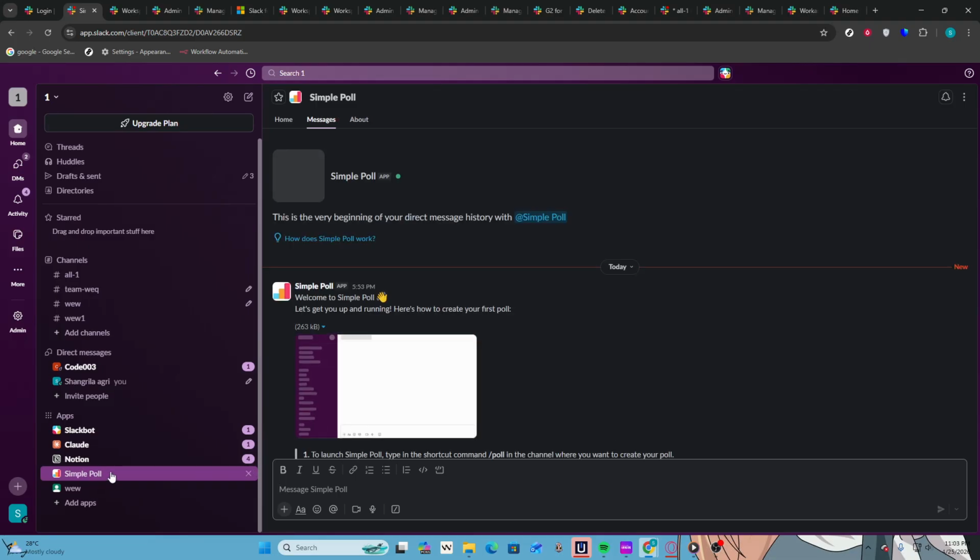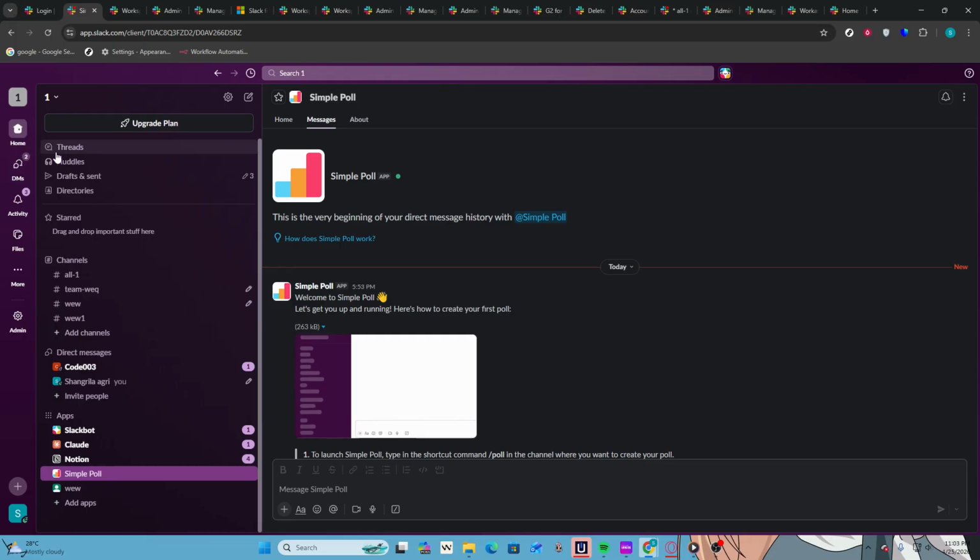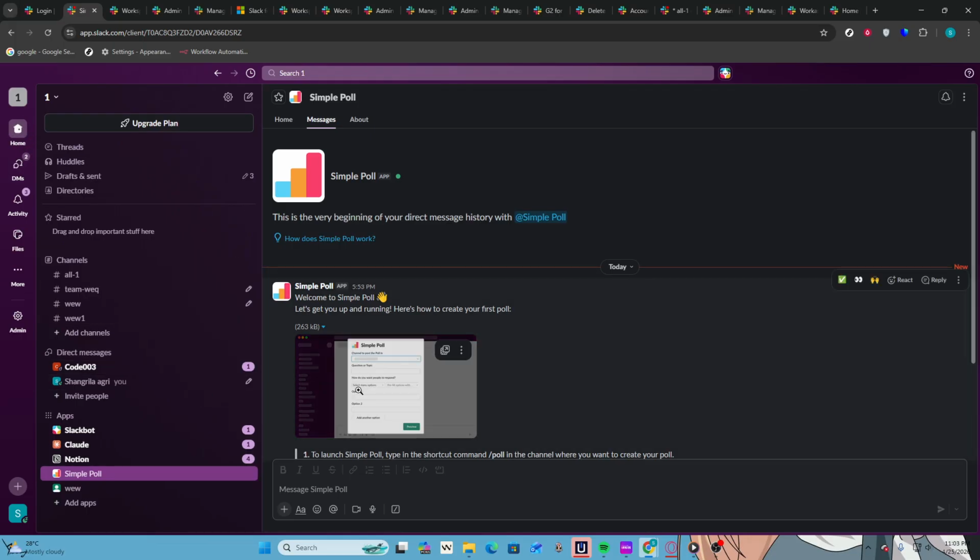Once you have confirmed the app is installed, click on the Home button located in the top left corner of the Slack interface. This will return you to your main workspace view.